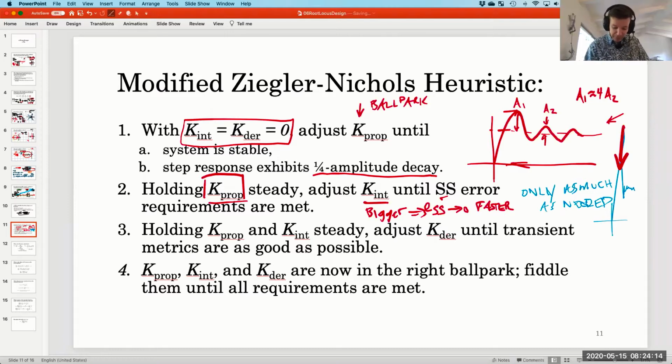Sometimes, once you do step 3, you're good to go. You've got a stable system, you've got steady state error taken care of, and the transients are met. Sometimes you don't need to do step 4. Other times, steps 1 through 3 will get you in the right area, but then you'll have to go back.